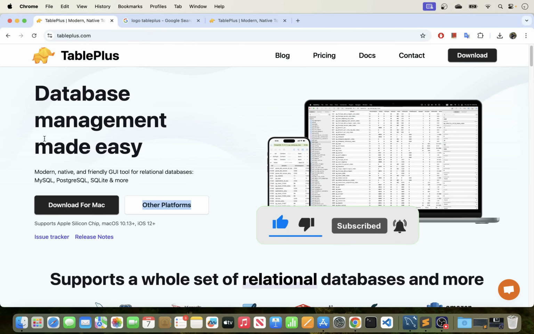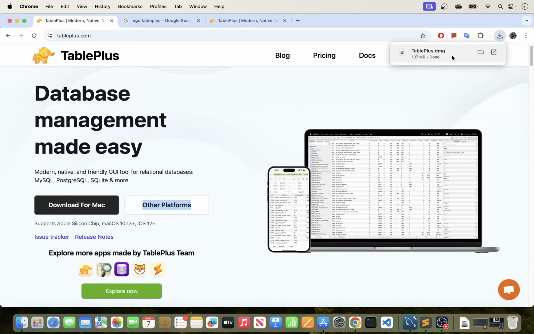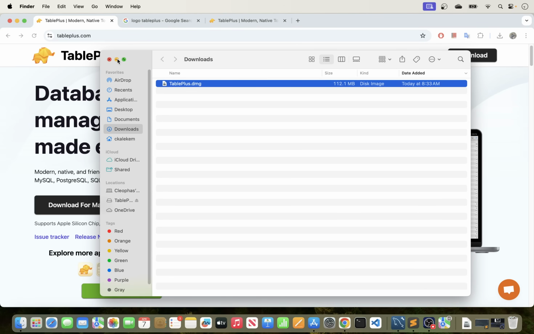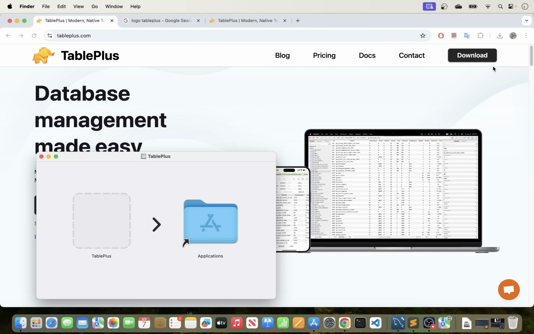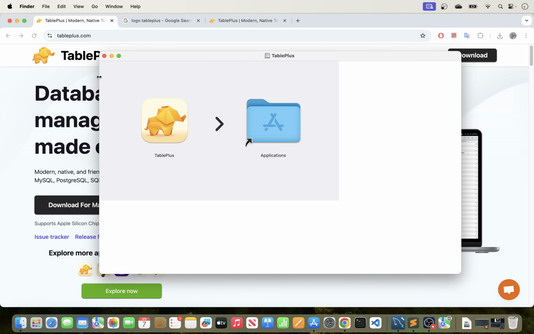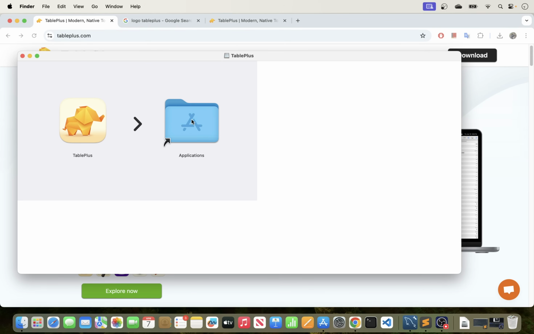Okay, so for me I'm just going to hit download for Mac, and this is going to download the DMG file, and from here we can open this DMG or directly install it from right here. If you click that, it's going to bring up this window, and to install you can do two things. What I usually like doing is moving this first into my applications, and then I'll begin the installation. So I'll just go ahead and do that.